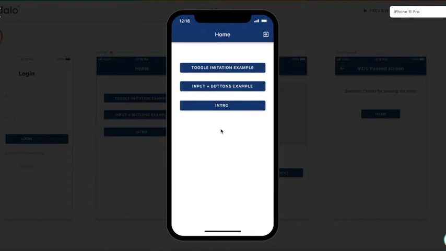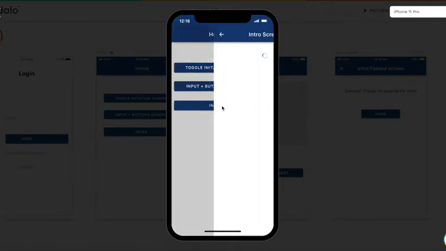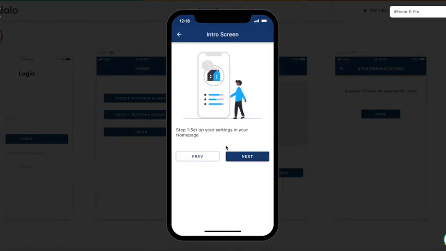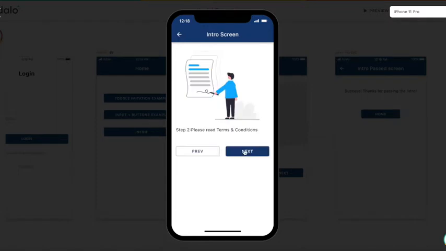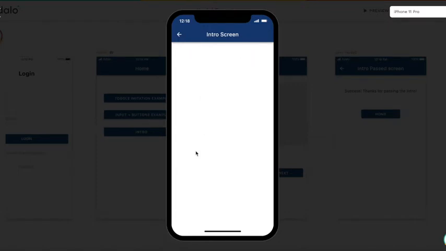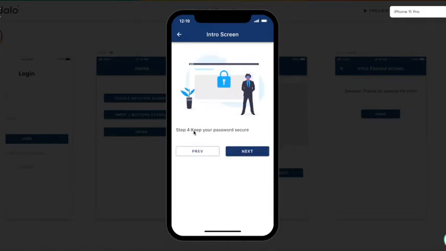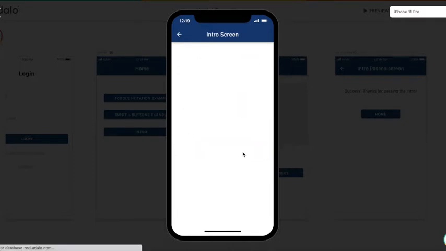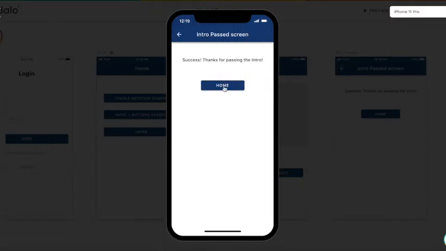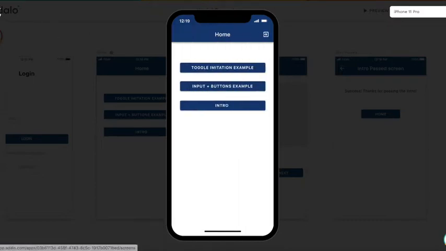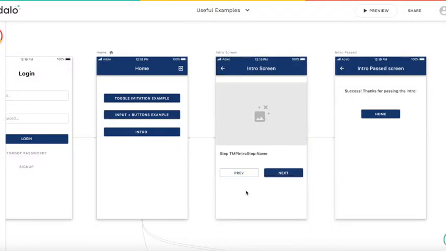Hi, this is a demo of how to create multi-step repetitive screens by using just a single screen. So this is how it works. You have the intro screen and you have several steps. For example, you can go to the previous step, you can go to the next step, and when you pass all the screens, you get to the intro pass screen. However, this is done with just one intro screen, and I will show you how to do that.